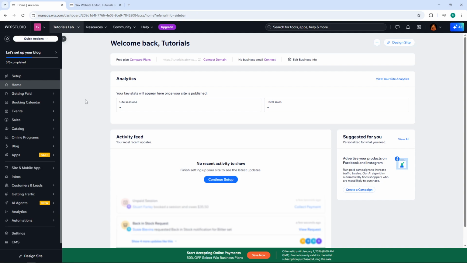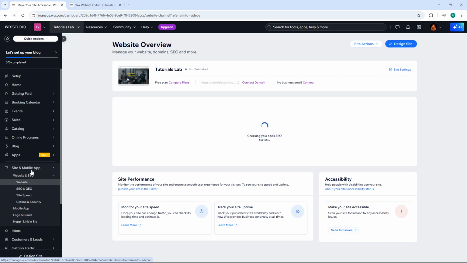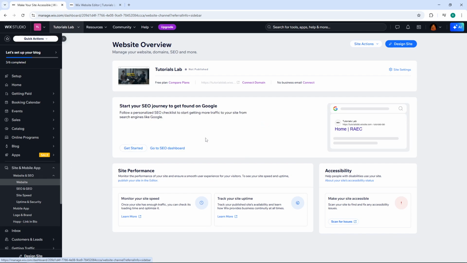First, head over to the Wix website and log into your Wix account. Once you're in your Wix dashboard, look at the left navigation menu and click on Site and Mobile App. A drop-down selection will appear. From here, click on Website. This takes you to the main hub where you can manage all aspects of your site.